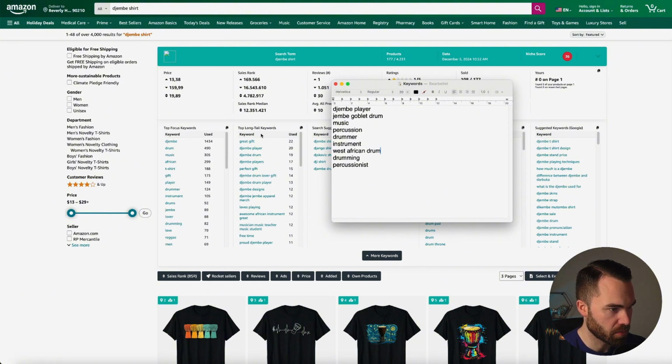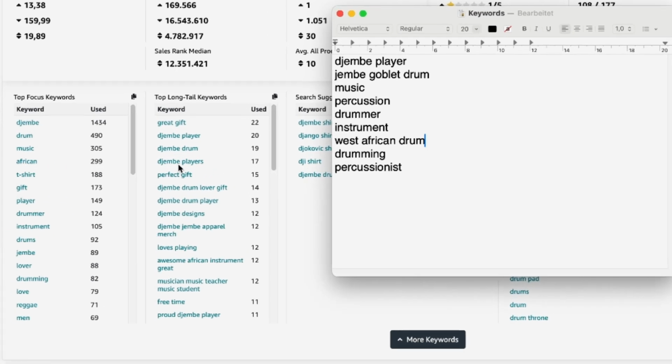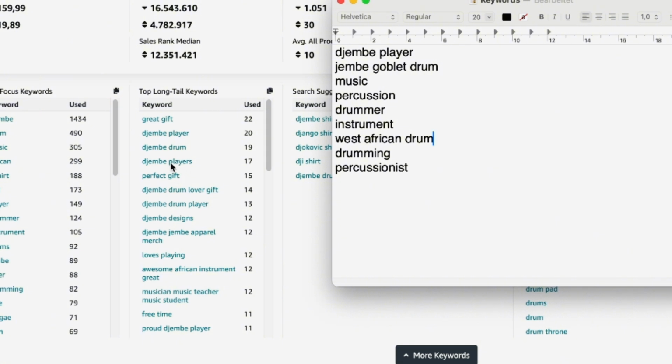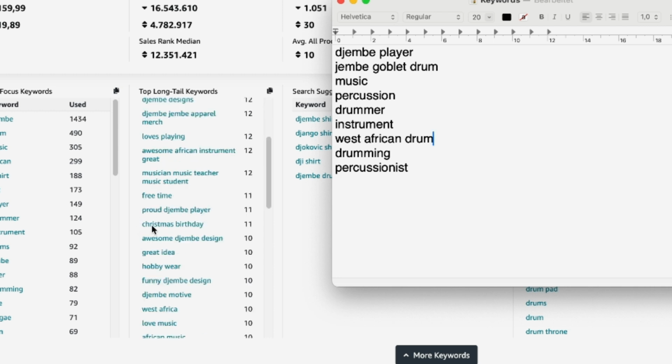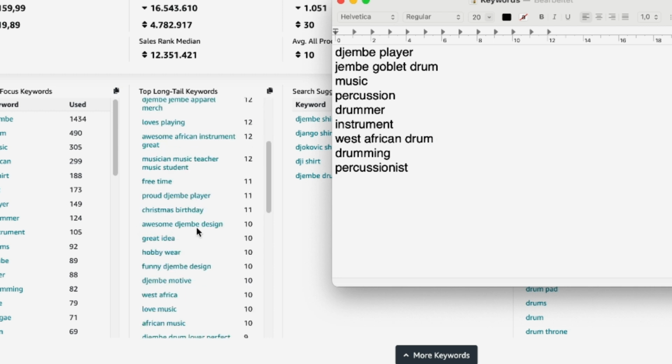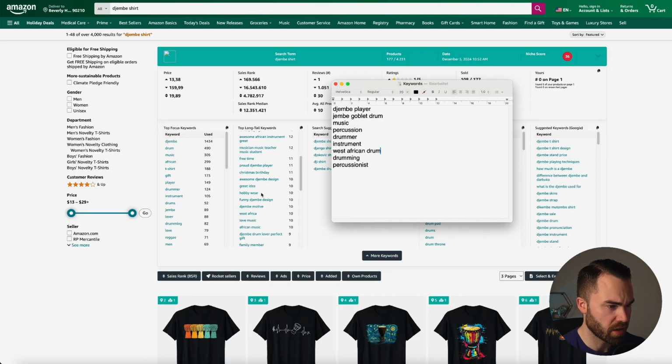Okay, let's check the top long tail keywords. Great gift, I wouldn't use it. Amazon itself says that you can't use the keyword gift. Djembe player, djembe drum, djembe players. You basically got these keywords. Perfect gift, don't use that. Djembe drum lover gift, djembe drum player, proud djembe player, Christmas birthday, awesome djembe design. Okay, these are not relevant anymore.